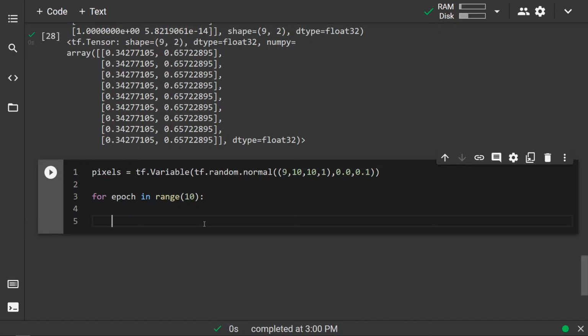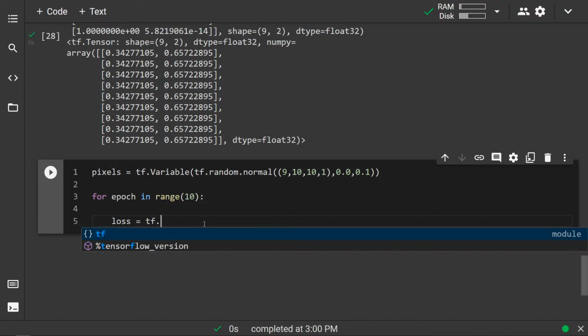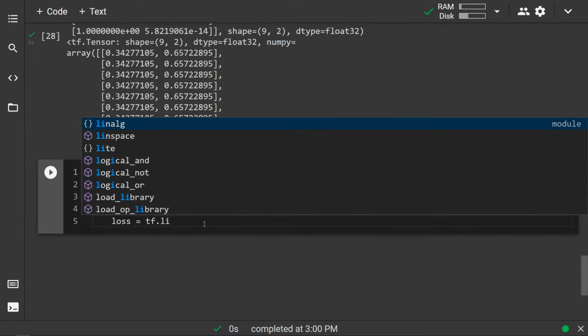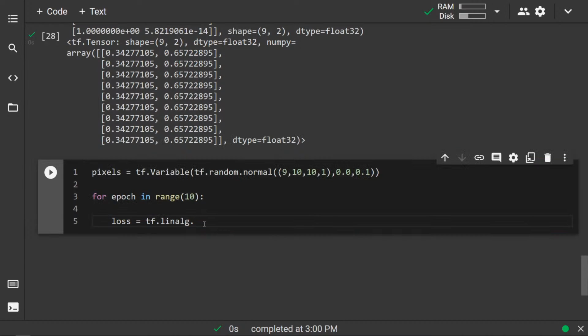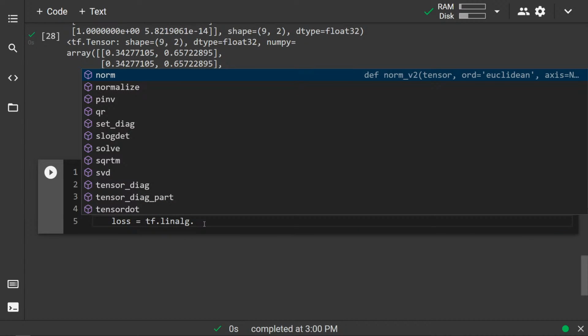Okay, now we need to run the pixels. So the loss is just, again, the norm. And again, I should probably use binary cross entropy. I don't know what the difference is, frankly.